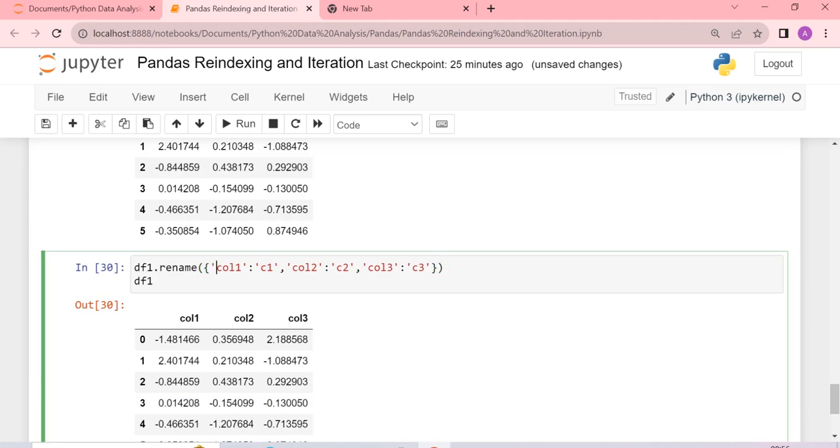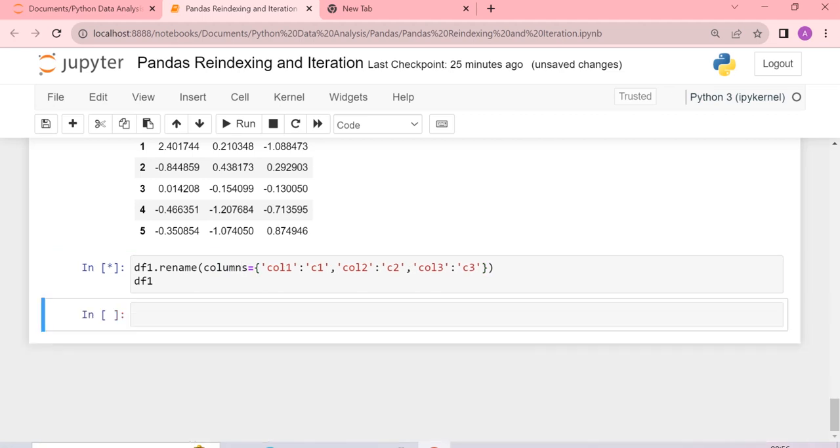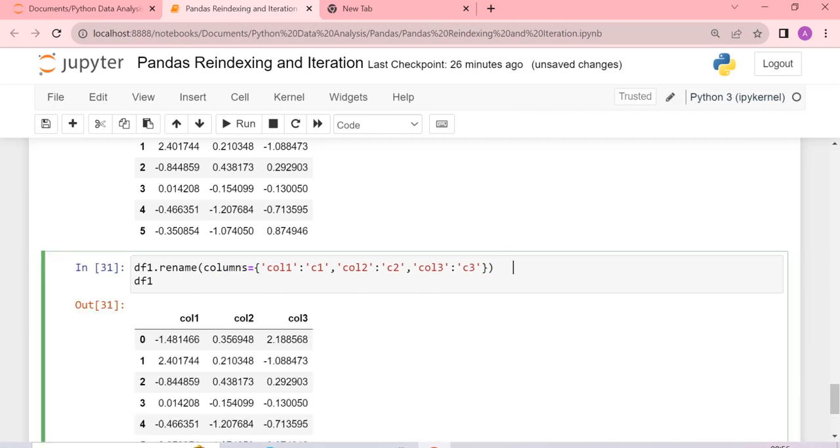So here I need to specify that this is for columns. Columns equals. I can also specify the labels, index equals, let's say 0 is something like Audi, 1 is BMW. And let's say I only want to rename column 1 and column 2. Now let's go and check.